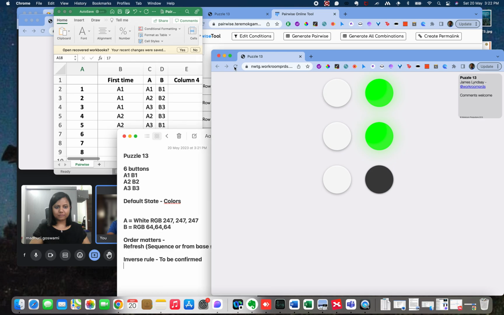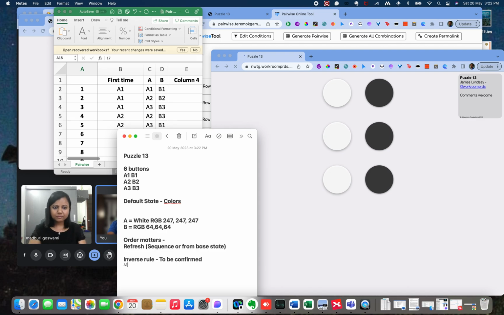So let's see. I'm refreshing but it's not going. Okay. So first is A1, right? A1 inverse is all the circles in B. A2 inverse is mid B, B2. A3 inverse is nothing. Okay, so this is our hypothesis. Now let's go and test it.